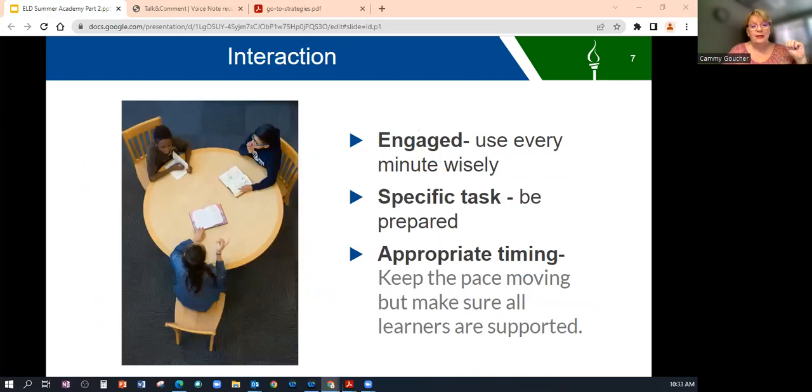So 3 things to keep in mind. We need to keep our students engaged. We're going to use that time in the classroom, using every minute as wisely as possible. Have a specific task in mind. Be prepared for class. Come with a plan in place.